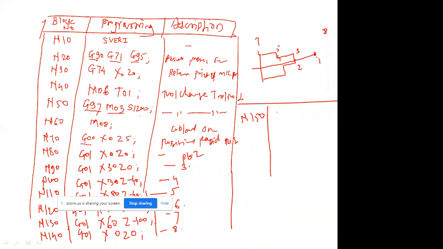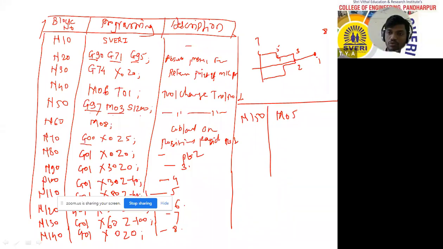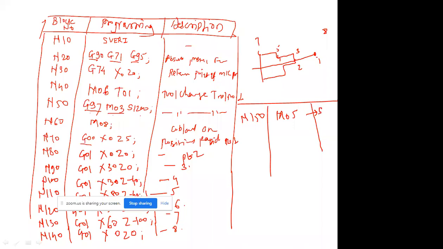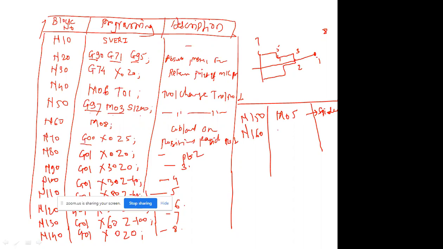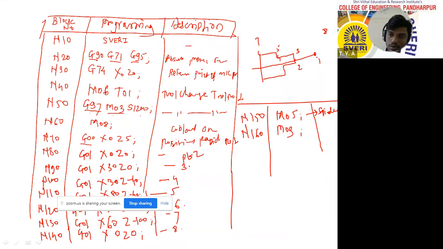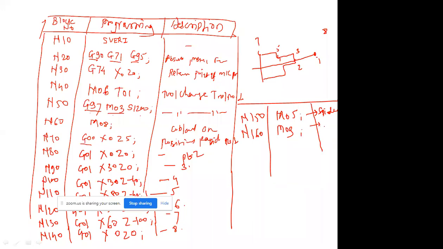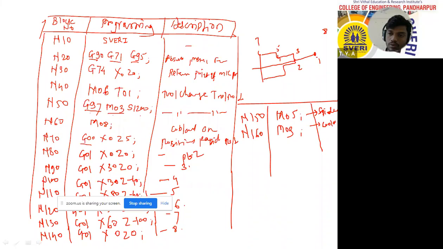M05. M05 means spindle off. First of all, you have to turn off the spindle. Next, very good. N160. Next, M09. M09 means coolant off. Okay, very good. Coolant off.